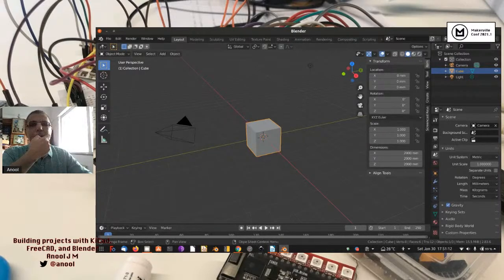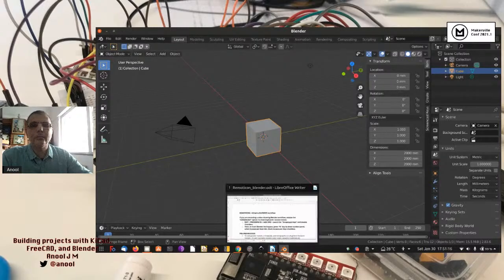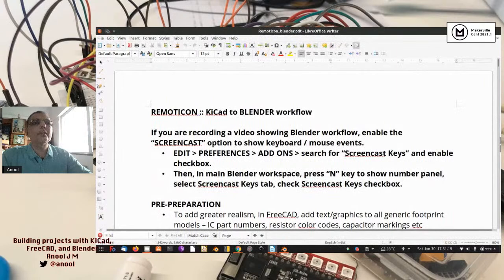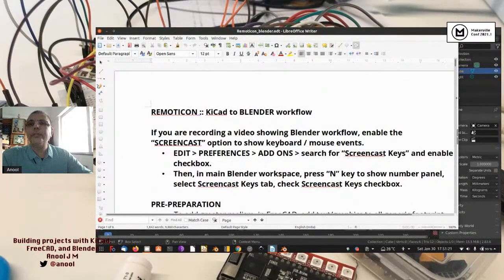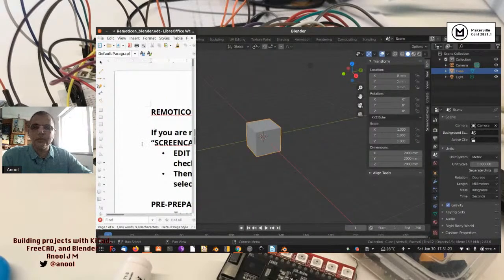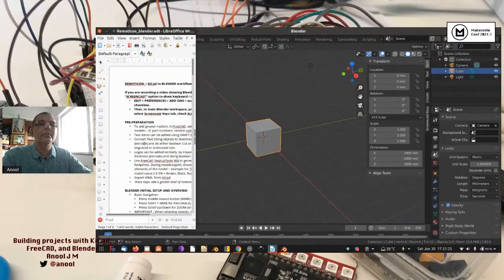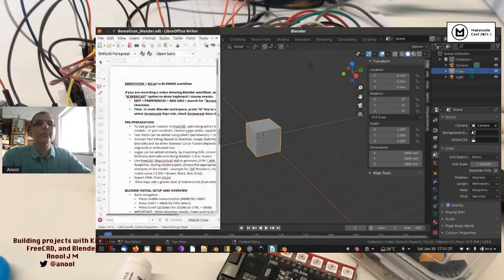So with that said, let me see if I can quickly get started with Blender. Since I don't use Blender every day, I'm going to refer to notes because this is not for the faint-hearted, and I don't want to do something wrong.